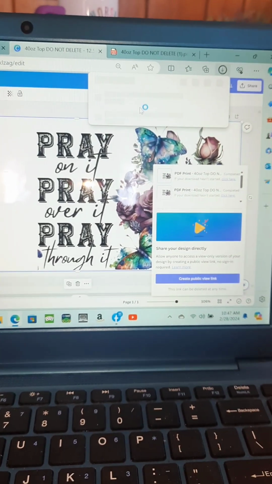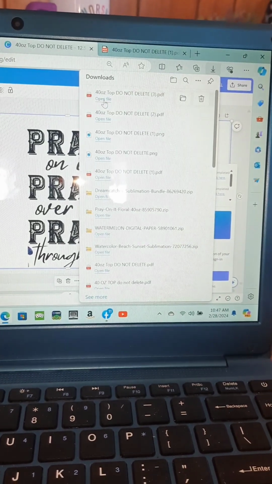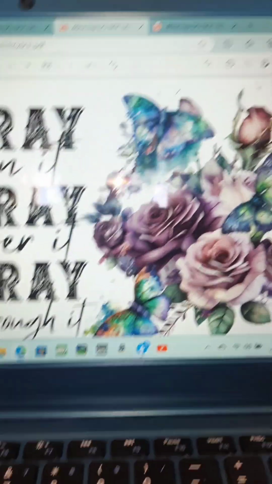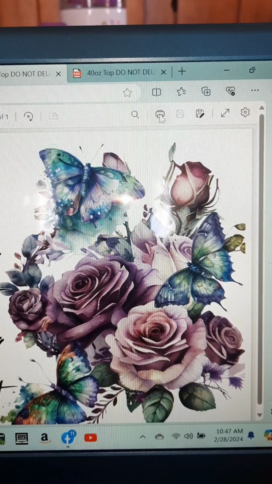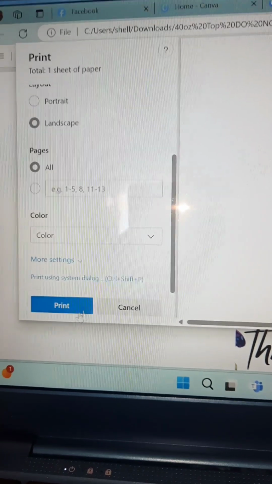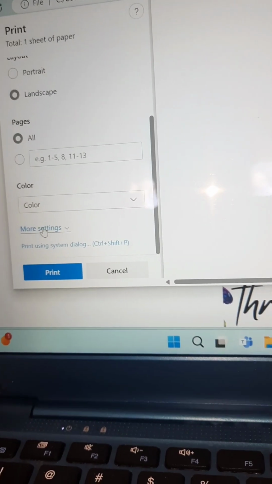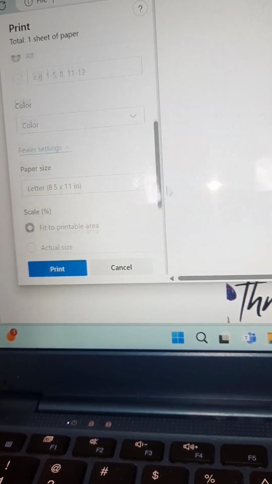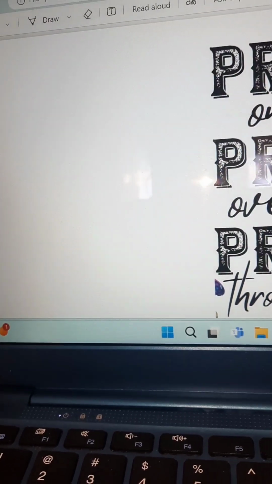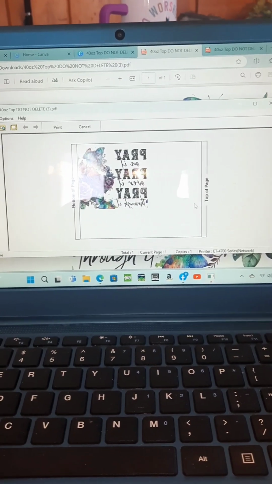Because you're going to get in here, and you're going to click on this. You're going to hit the little printer box up here. You're going to go over here, and you're going to hit actual size under more settings. You're going to hit print, and when it pulls up, you're cut off. Do you see what I'm saying?